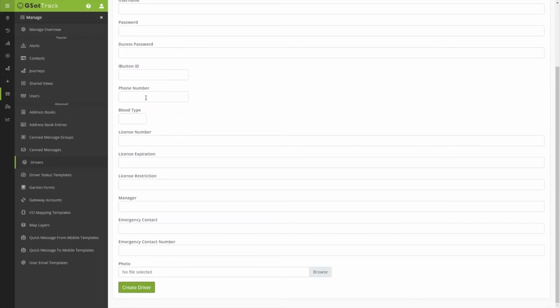Next, we want to put in the driver's phone number, blood type, license number, license expiration if applicable, and any restrictions that might apply, their manager and emergency contact info, and then finally, a photo. Now, this serves two purposes. First, we're able to go ahead and make it so the dispatchers can be situationally aware of drivers and persons who are utilizing vehicles that are being tracked.